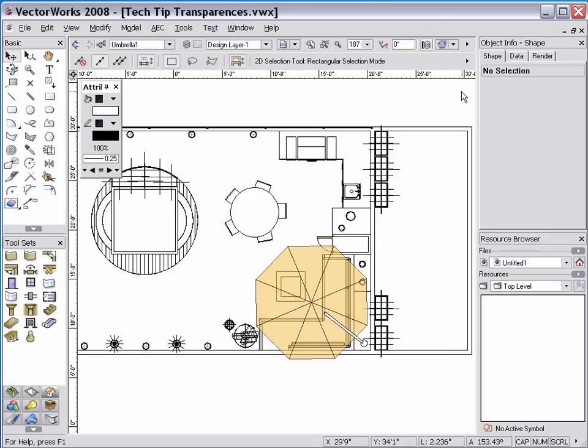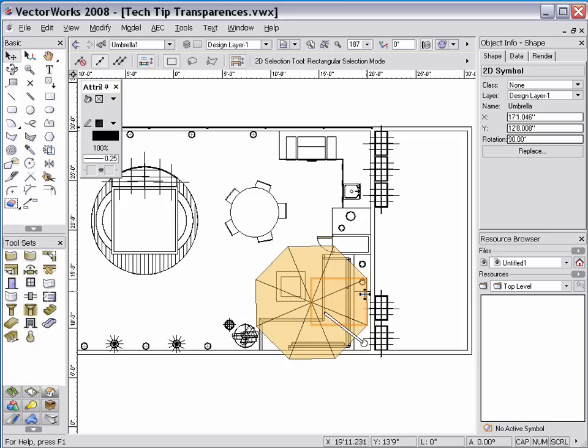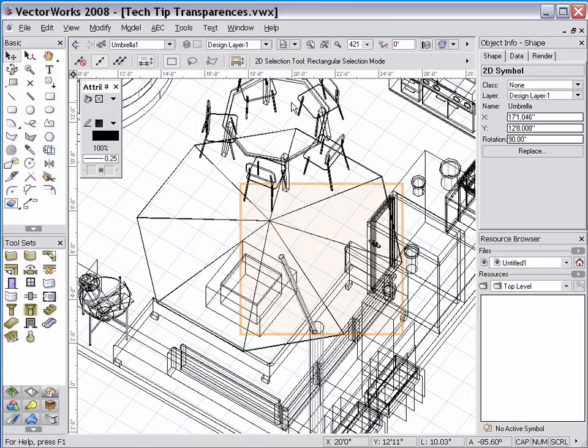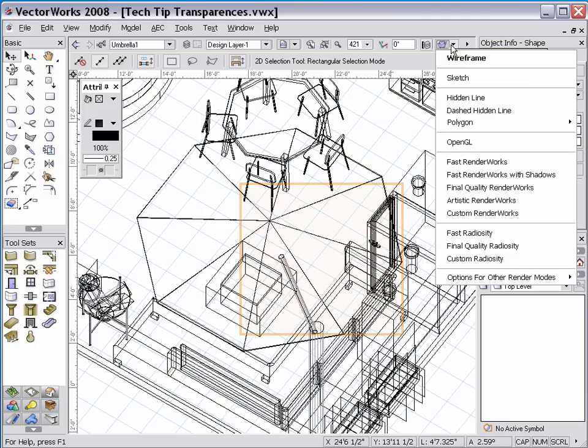To demonstrate this, I have a file which I've created, which is of a rooftop deck. In this rooftop deck, I have an umbrella, which I've created as a hybrid symbol, which has a 2D and 3D representation. The 2D part of this symbol has an opacity level set to 60% so that I can see the objects underneath of it. If I go to one of my saved views and go to the umbrella perspective, I can render this in a final quality RenderWorks setting.